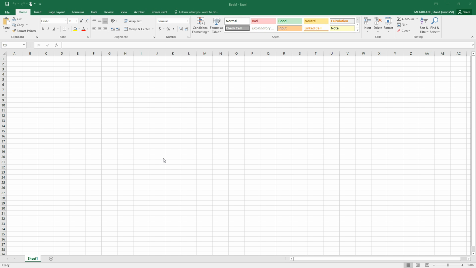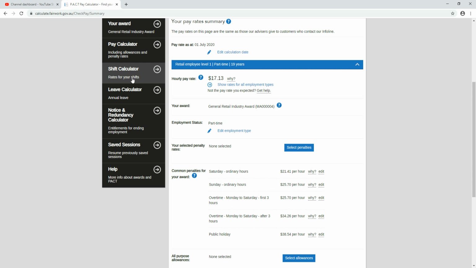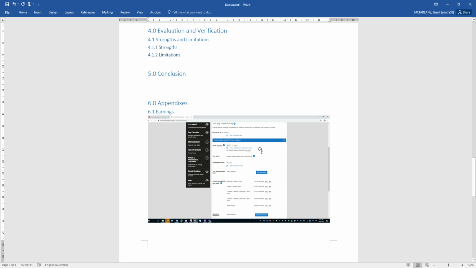Alright, so we want to perform some calculations so that we know how much money we're earning. That is step one on our way to knowing if we can afford to go on a holiday. We need to know how much we earn. So, we got our pay rates from this pay calculator here, and from here we can use this information. Now, remember we saved that in the appendix here of our report as well. So I can use that information in my budgeting.